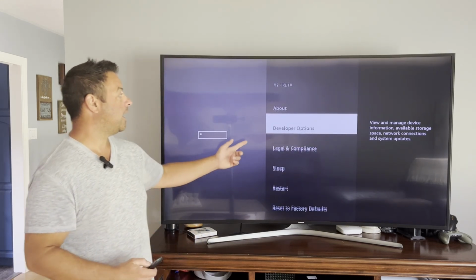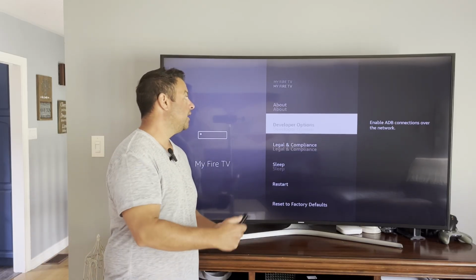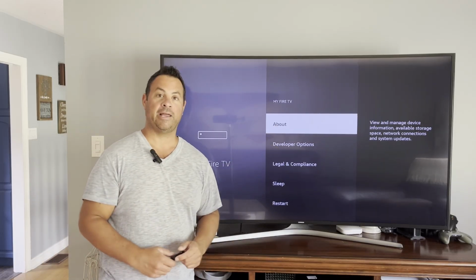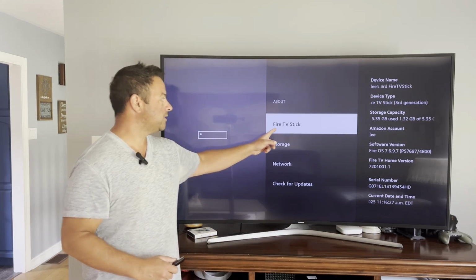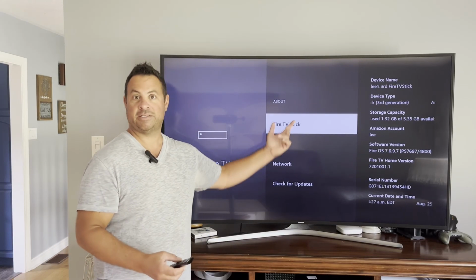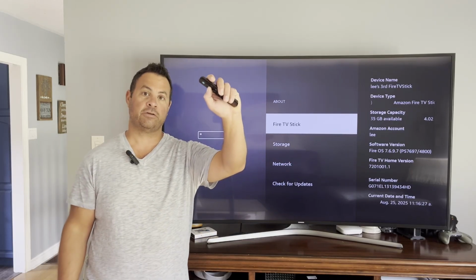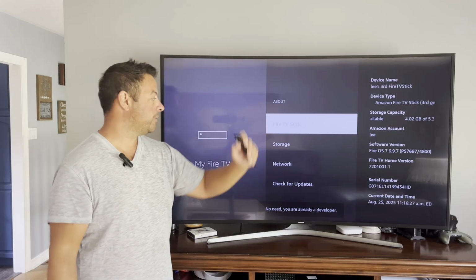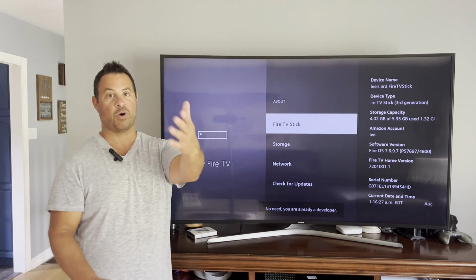And here I have developer options, and you may not, and that's okay. If you do not, highlight About and click on it. And then here it says Fire TV Stick. Yours may say something different. Just have it highlighted and use the center button on your remote. Click it about 7 to 10 times. Here it says, I'm already a developer and now you are.